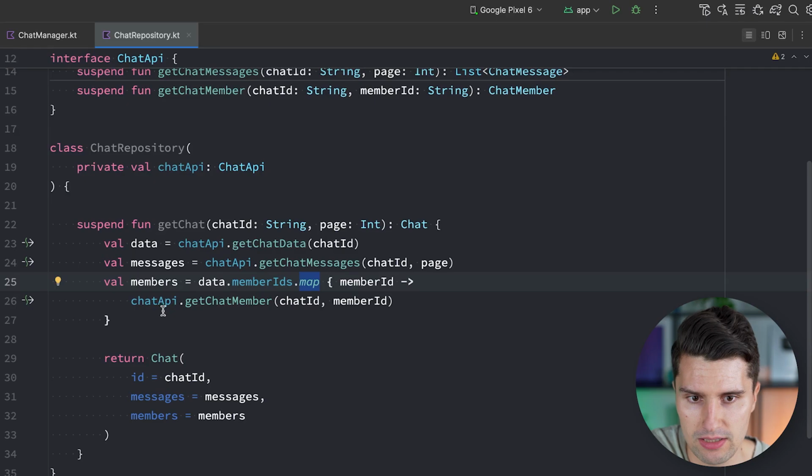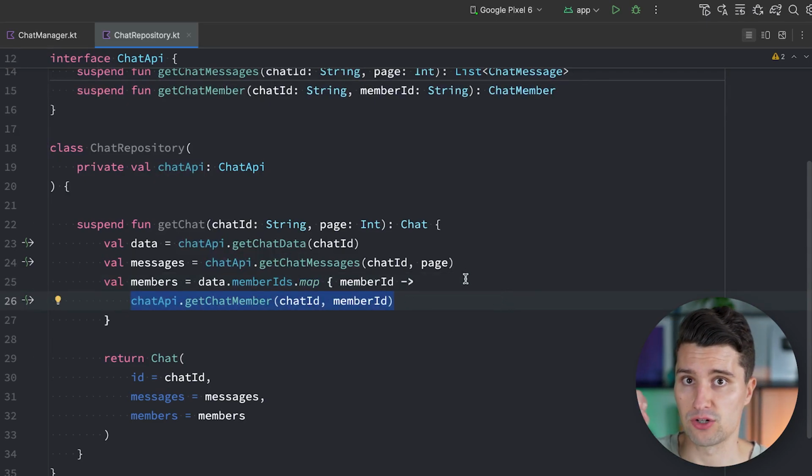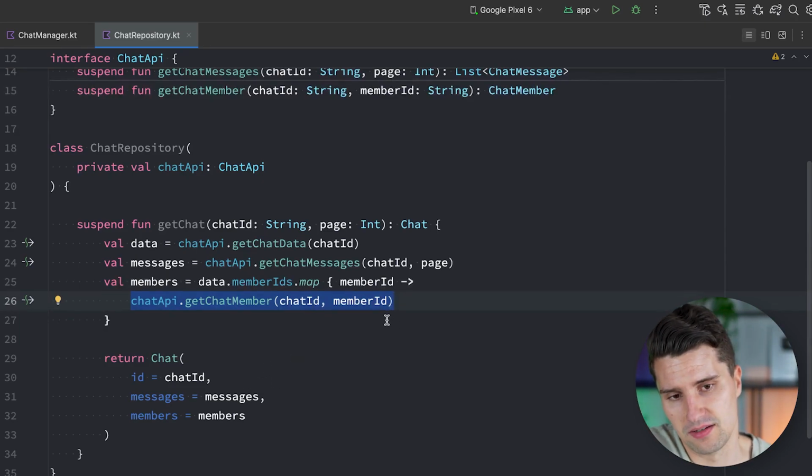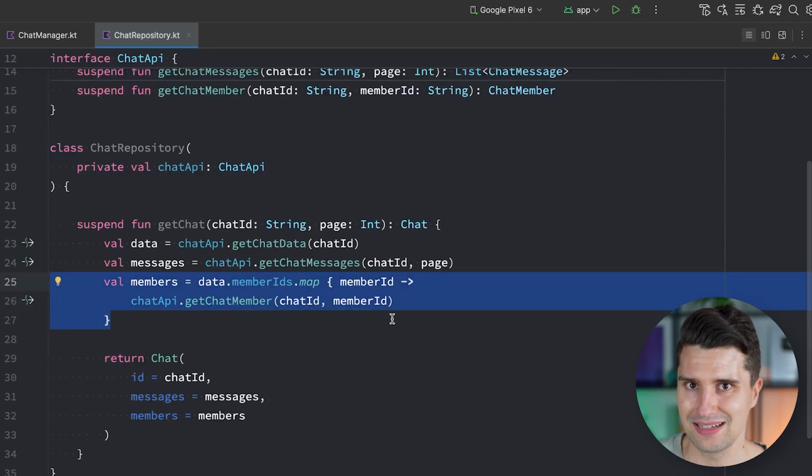And for every single member ID, it will again call a suspending function. So it will first fetch member 1. Once that has been fetched, it will fetch member 2, then member 3, and so on. That means if we have, let's say, 10 members in our chat, and loading a single member takes a second, then this code here will take 10 seconds.